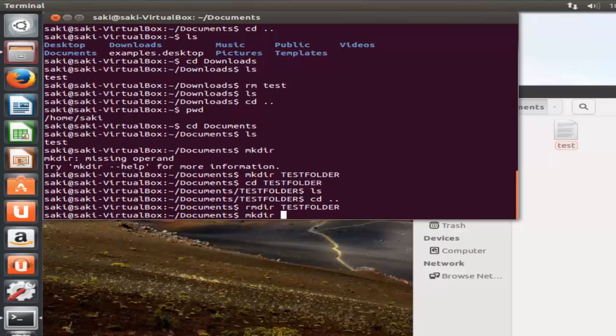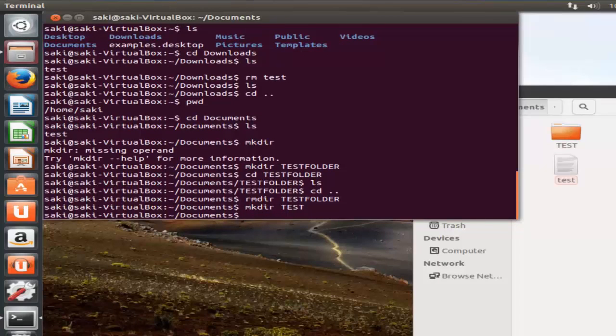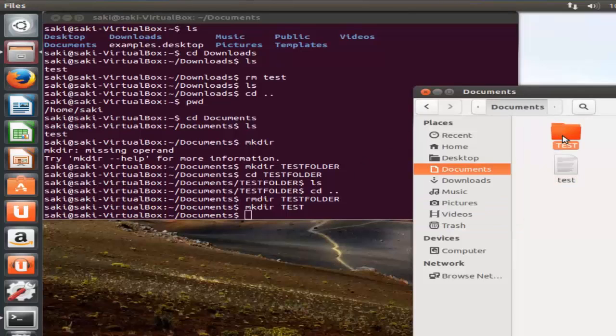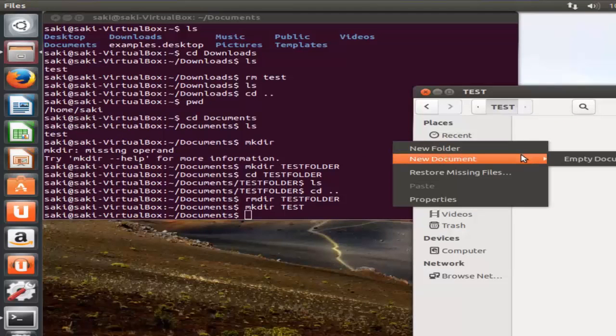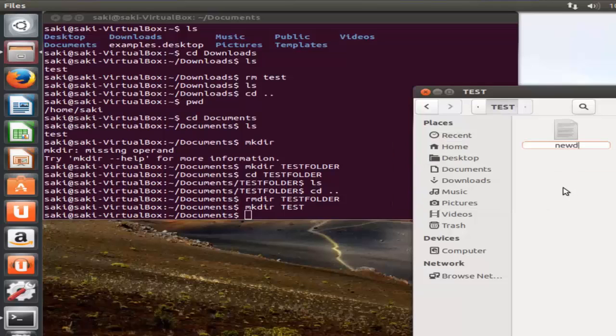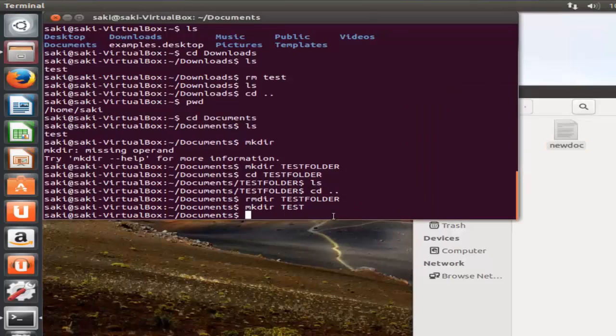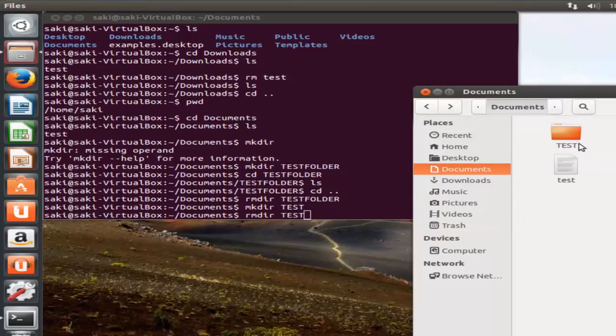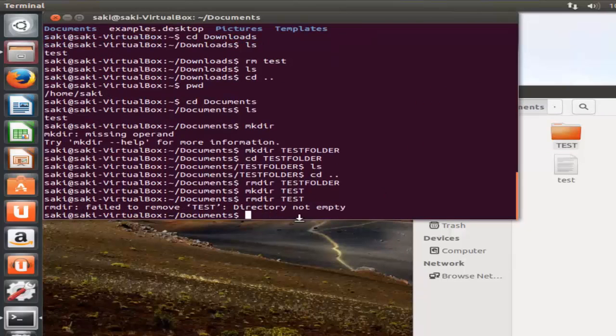Okay, so let's mkdir, make another directory in the documents folder and call it test. Okay, so it popped up right here, and let's go inside here and let's just create a new document. Okay, new doc. Now if I try to delete this using rmdir test folder, let's go back here. Okay, so now the test folder has a file in it. It is the new doc. If I try to delete this, it's going to say failed to remove test, directory is not empty.